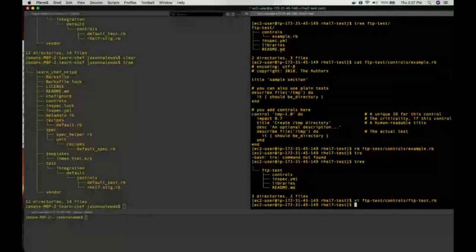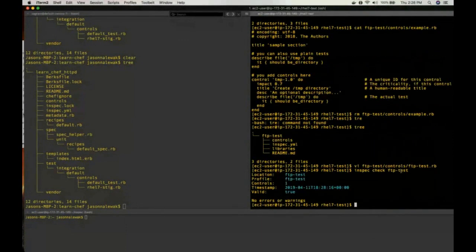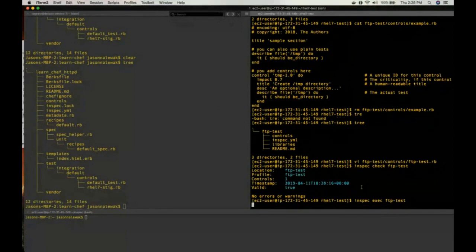Okay. And now that we've written that test, we'll use InSpec to verify it, to make sure that it's working. So InSpec check, and then it'll be FTP test. So there are no errors or warnings that pop up. So let's go ahead and run this with an InSpec exec command, right from the command line, InSpec exec. And then we'll just run it straight up and see what we get.